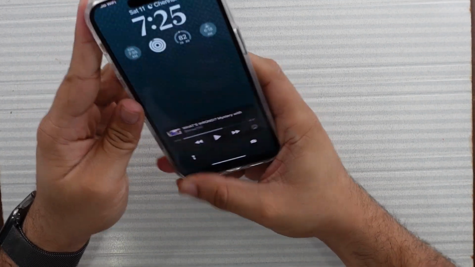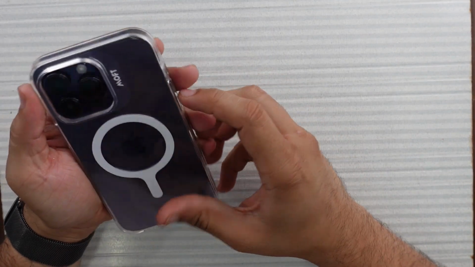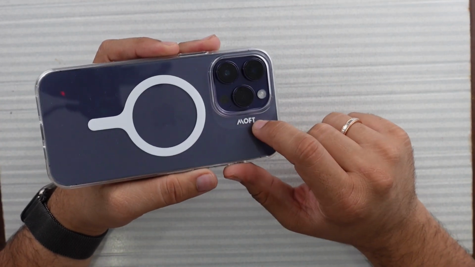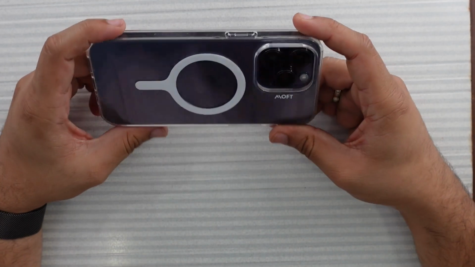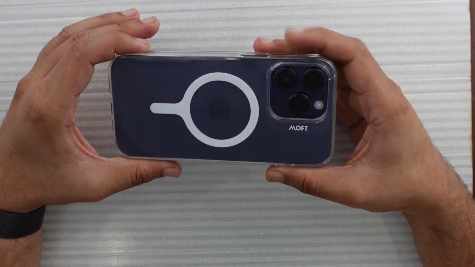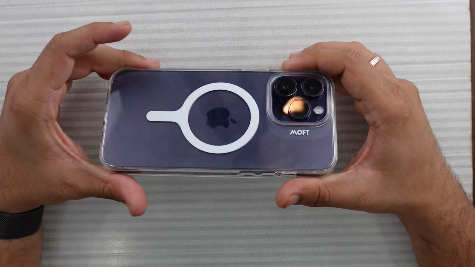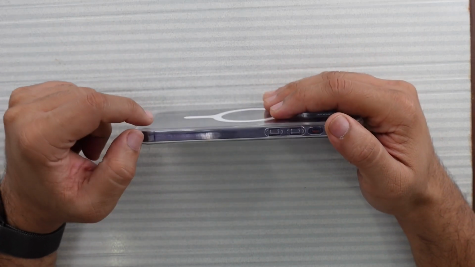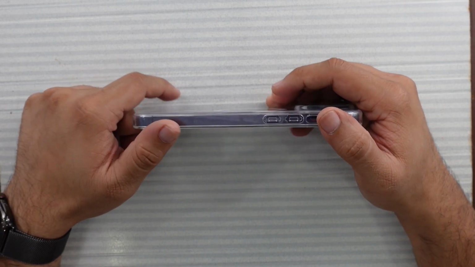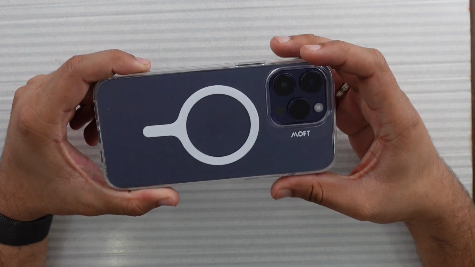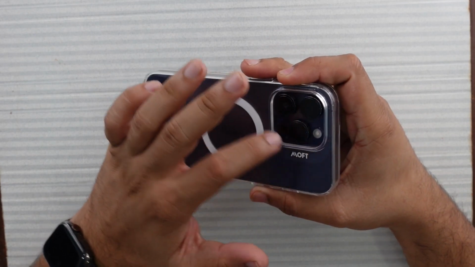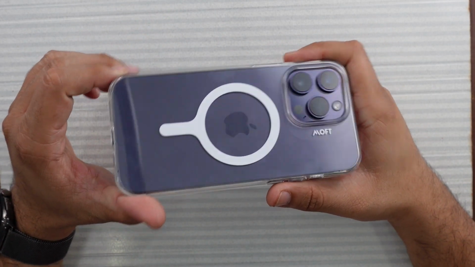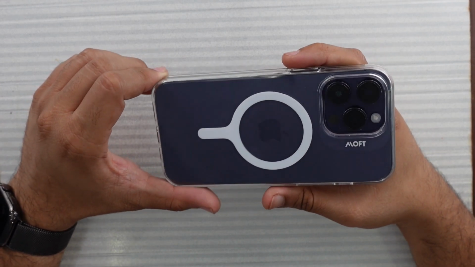So there is a design element to this that I am curious about. And the one thing I'm not a fan of right off the bat is this white Moft logo. Not a fan of it. I would prefer it to be a little bit more subtle. If you guys have seen Spigen's cases, they're very subtle. They have the branding here on the side and it's clear, so you can barely tell. I'm not big on having branding on my cases, be it even Apple. I would prefer a clean look. So that's one part I don't like.